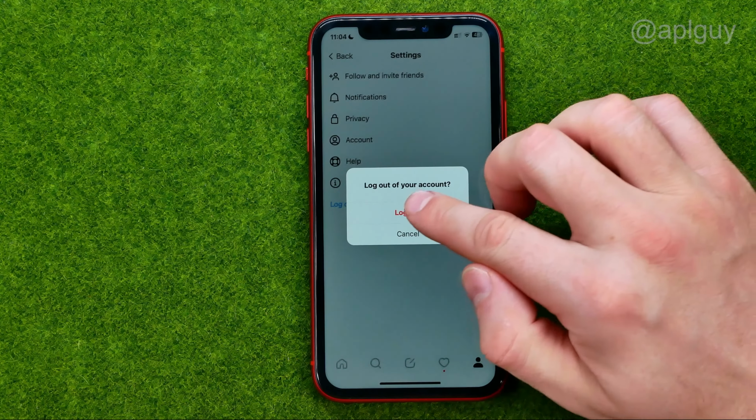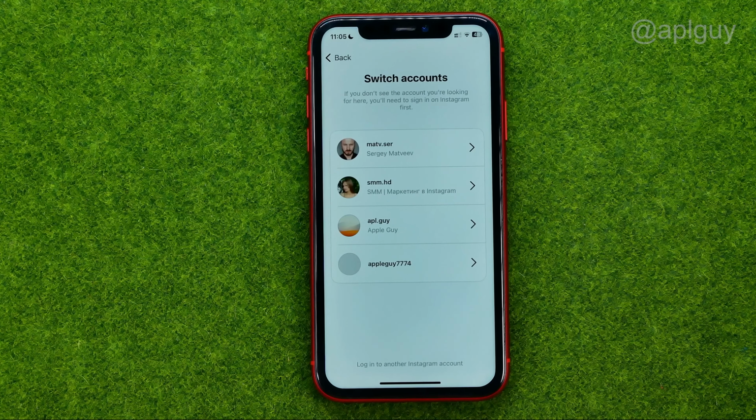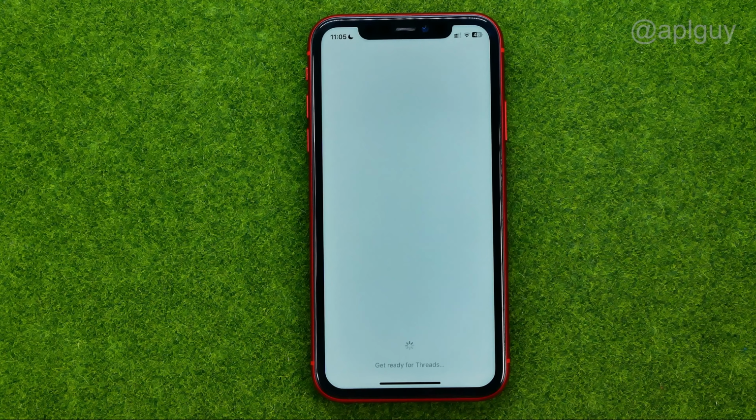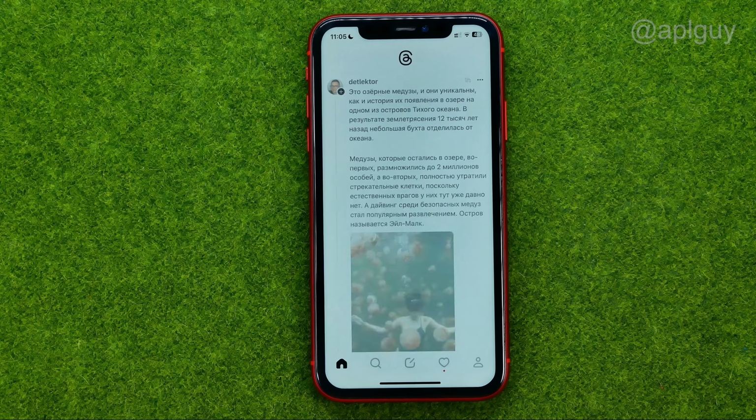and then we can use our Instagram account to log back in, or we can tap at switch accounts and then we can choose our another account to log in. That's how you can easily log out of Threads account.